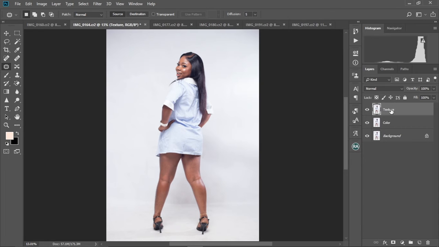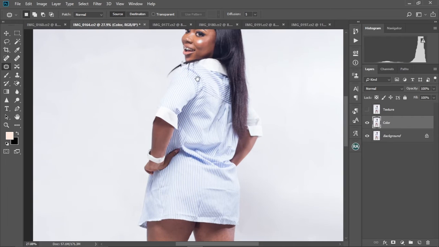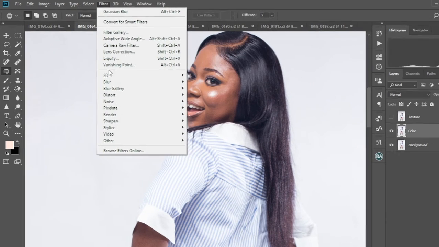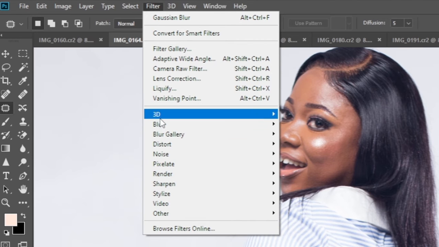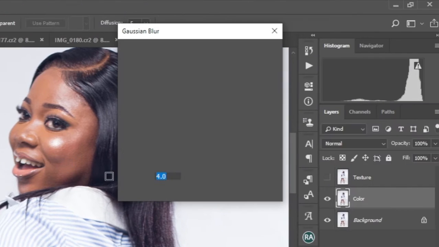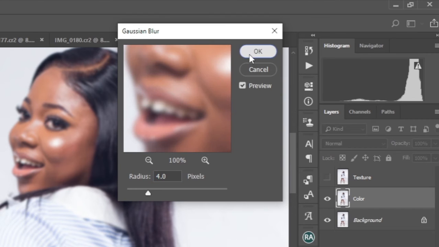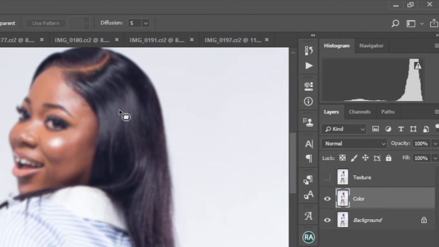I don't know if I mentioned, but after you finish doing your cleanup, you're going to duplicate the background layer by pressing Ctrl J, and you're going to rename them to color and then texture. Right, so we're going to create our color layer over here. This is what we're going to use to do the skin smoothing. All right, so I'm going to come to filter, blur, Gaussian blur, and we're going to set this to 4. We're going to leave it at 4 and select OK, like that.